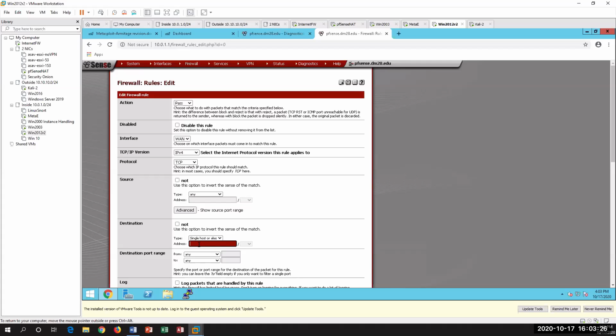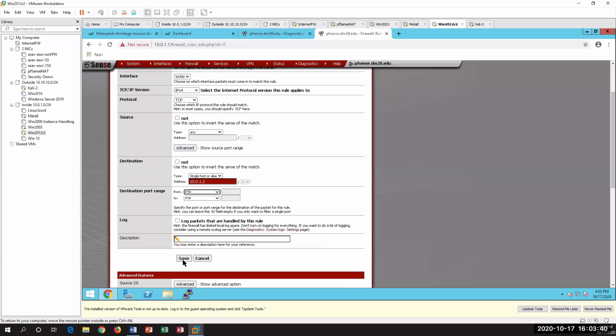And the single host is 10.0.1.2, which is the Metasploitable FTP server. And then the ports, I'm going to just allow FTP because you are the FTP guy. So then I'm going to save it.